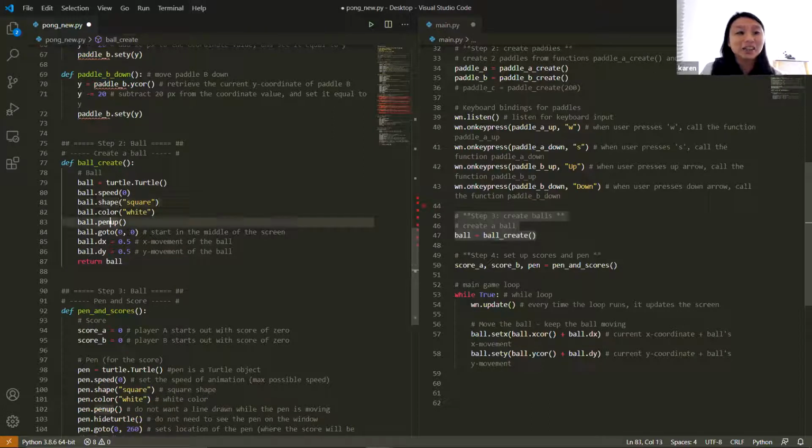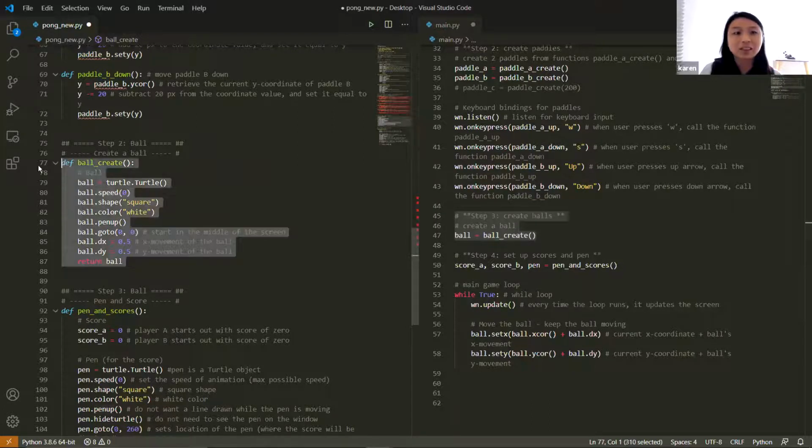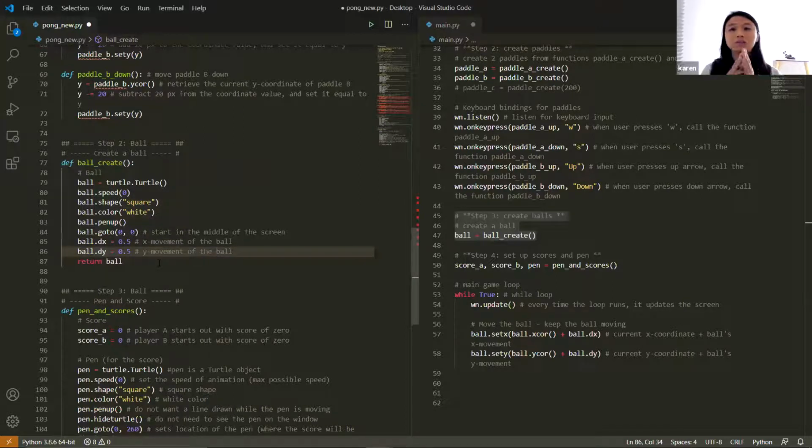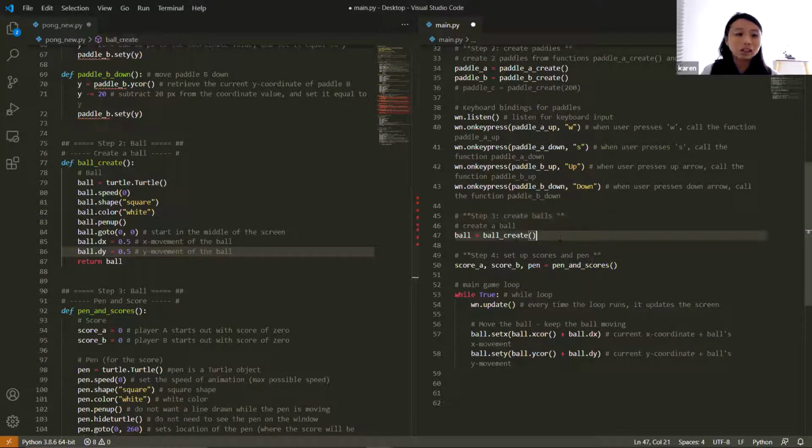Here, as Rishika was explaining, this is how we set up what we want from the ball. We want the white shape, we want it to be pen up, we want to go to this exact location. Ball dot go to tells where we want the ball to start. So we have everything ready. All you have to do again is plug in the function. So ball equals ball underscore create, and then the brackets, because it's a function.